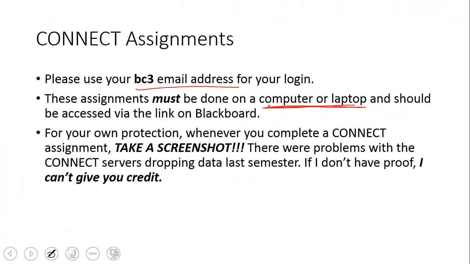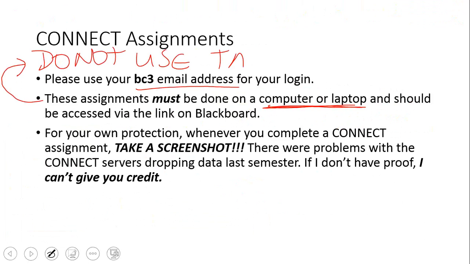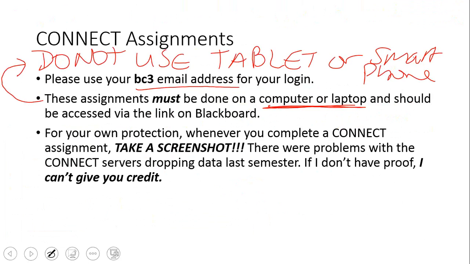Let me repeat that, and we'll put a little thing. Do not use tablet or smartphone. It will not record you. It totally does not record that you do any work at all. You could spend hours doing the assignment. It will not record any of it. So use a computer or a laptop. McGraw-Hill is working to come out with an app. I don't know when it's coming out. So until that app is available, you have to use a computer or a laptop.